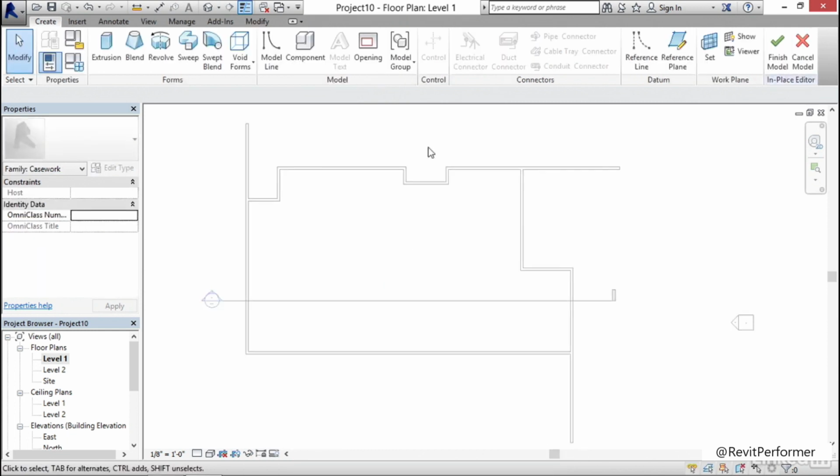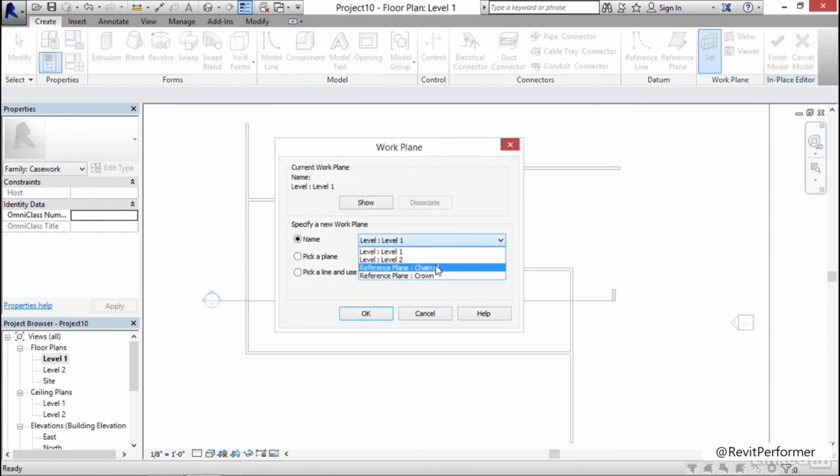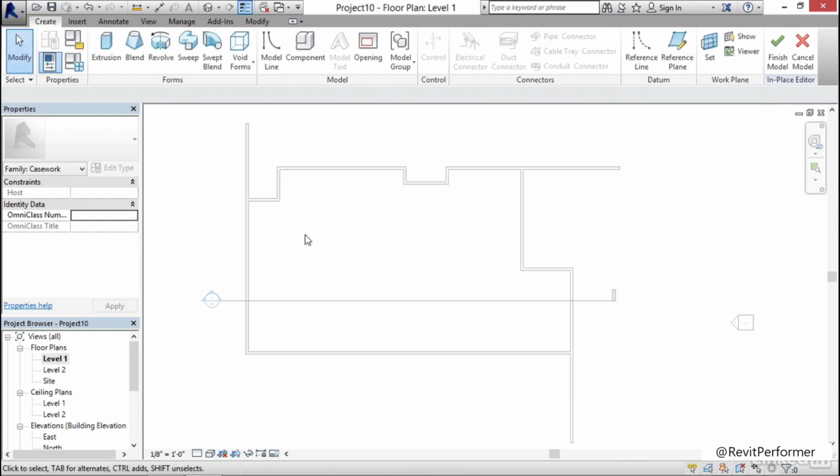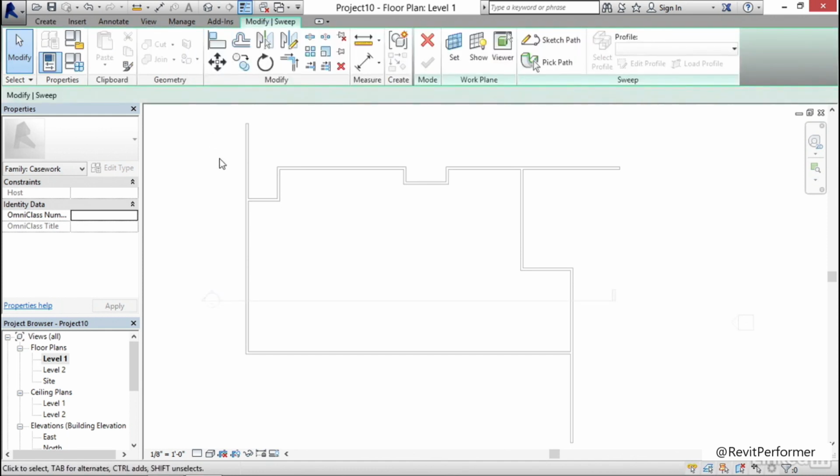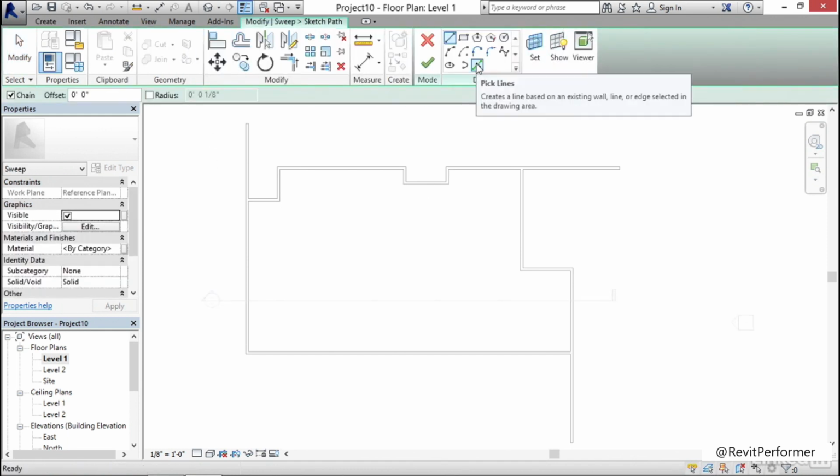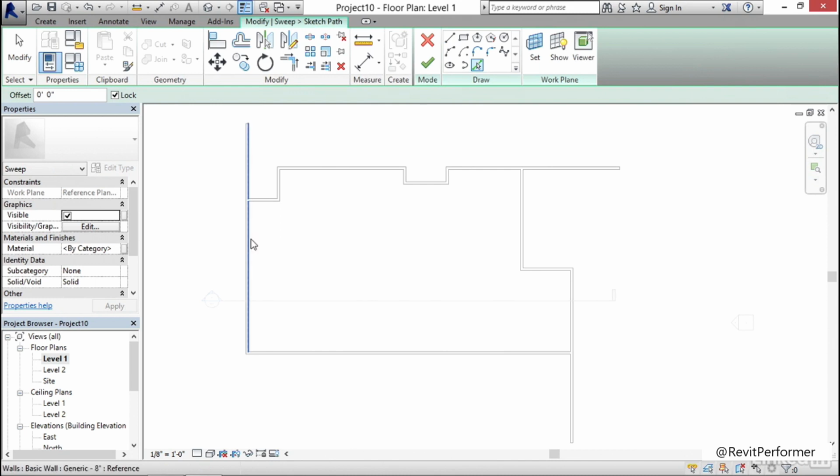Hit OK. Now make sure before you do anything else that we're going to set our work plane. So click on Set Work Plane. Let's make sure we set that to Chair Rail Reference Plane. Click OK. Now let's click on Sweep. Let's click on Sketch Path. Let's pick lines. Let's go around and pick all those lines we had before.